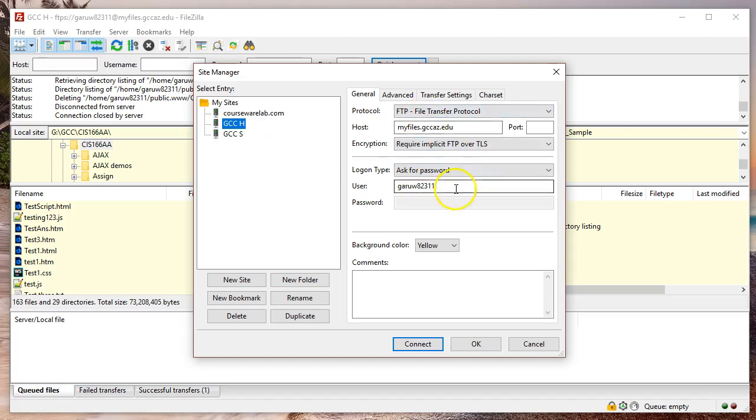Now, the parameters are important here. You want to use an FTP protocol. This is the name of the GCC server you're connecting to. You want to make sure you use require implicit FTP over TLS. Whether you ask for password or use normal, it does have the ability to store your password. I typically use ask for password for security reasons, and then finally it's going to want your user ID. That's essentially the parameters you need to connect to the FTP server, which in fact will talk to the H drive in this case.